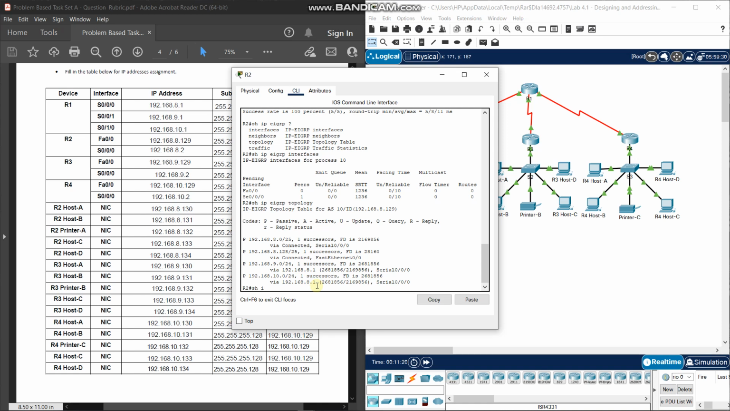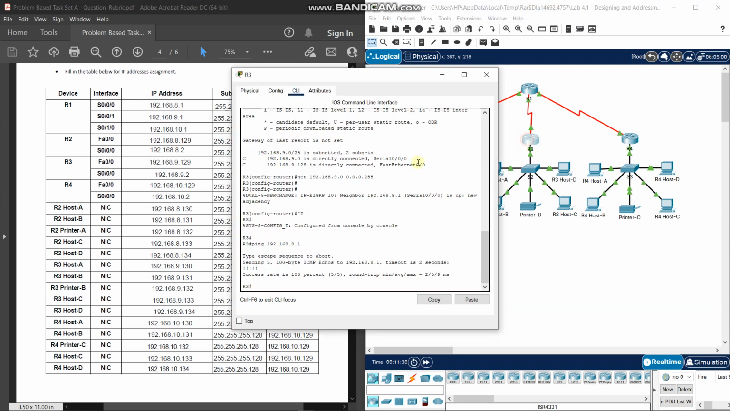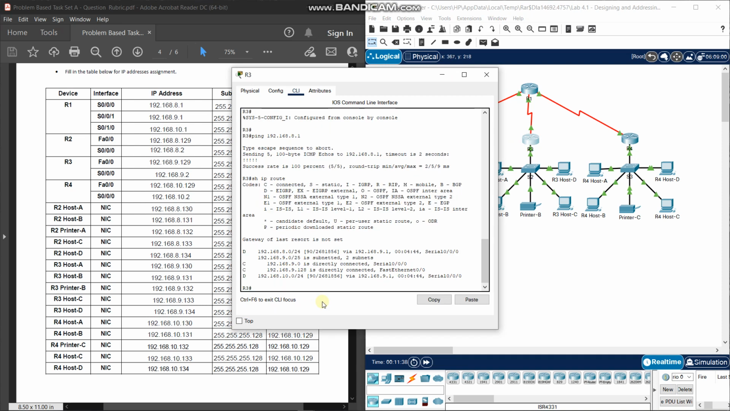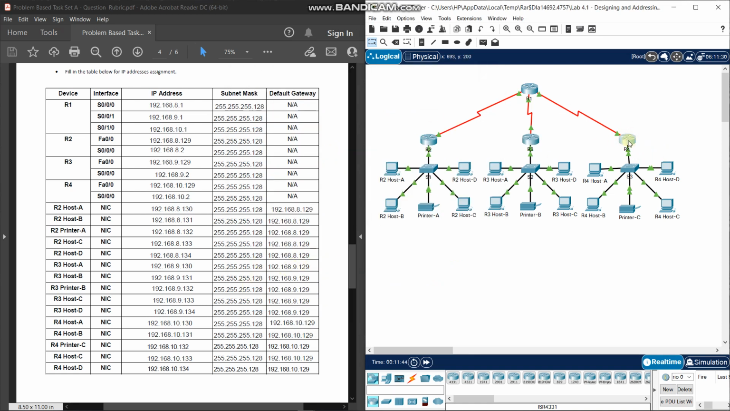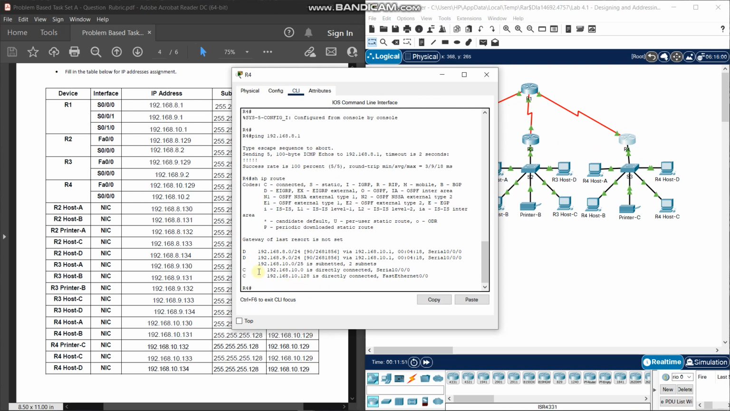And then the last one, show IP route. You can see the 3 connections in R2, and then we see in R3, show IP route. Here also the same, and in R4, show IP route. You can see the connections serial 0/0/0 with the IP addresses.